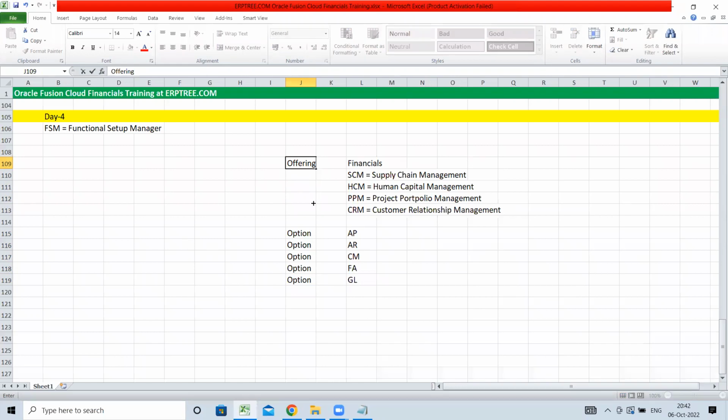Each product family we are calling an offering, and within each offering, the different applications we have we call options. So this is the terminology we have to understand. As per FSM, what does offering mean? Offering is nothing but a specific product family. What does option mean? Option is equal to a specific application, or you can call it a module. So this is the terminology we have to understand when we deal with FSM.